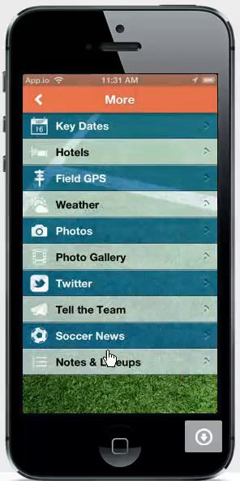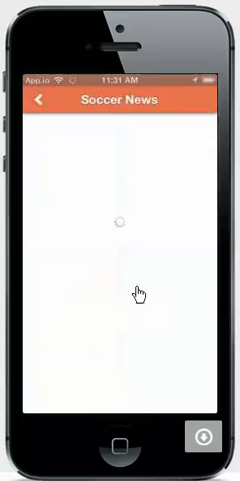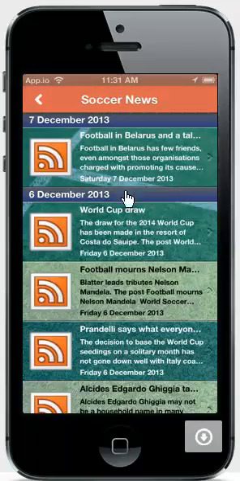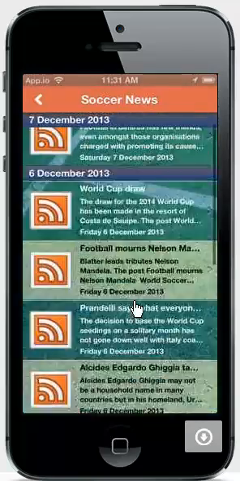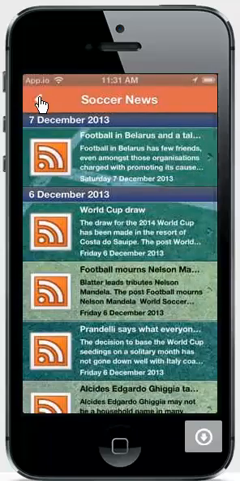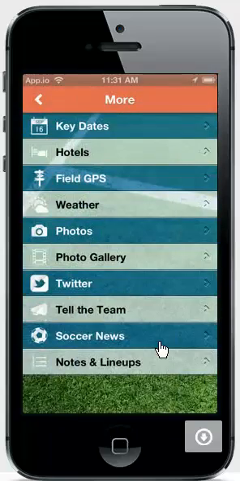This is just a soccer news tab. It's a little bit like the weather tab. It's an RSS feed that comes from World Soccer Daily. If you've got some downtime between games, you can catch up with some of the news of what's going on in the soccer world. And then you have finally notes and lineups.